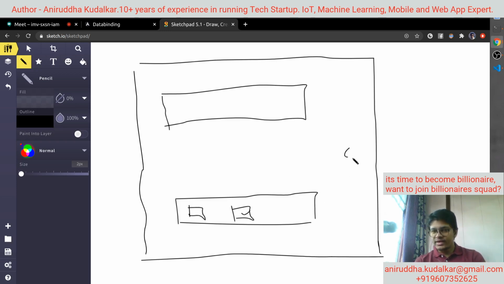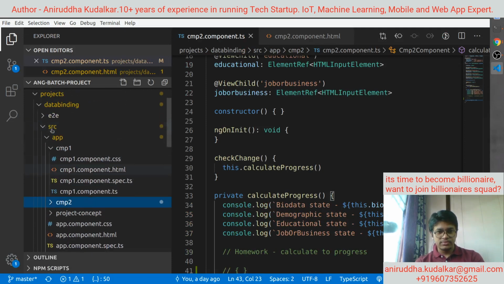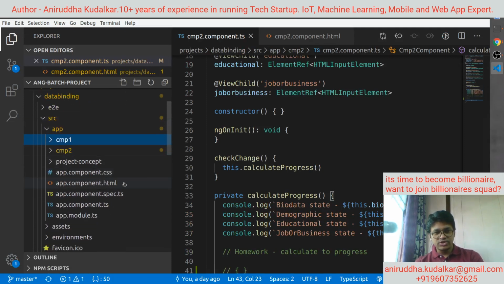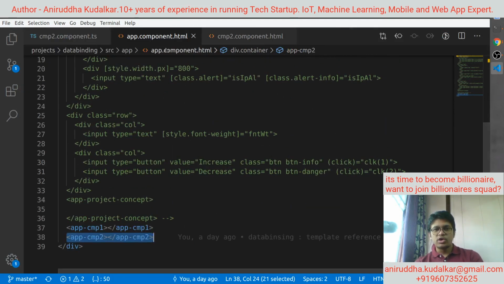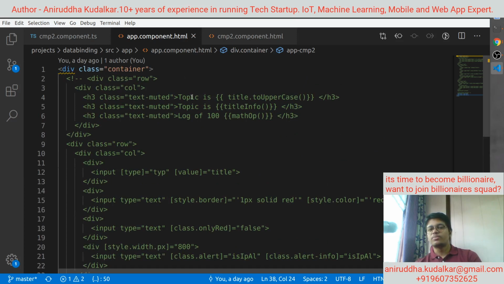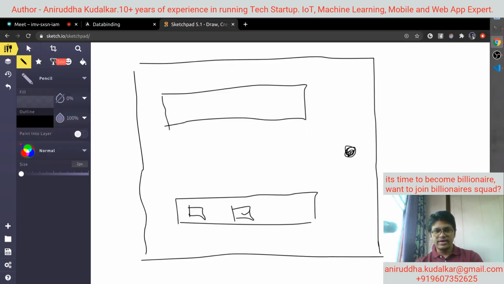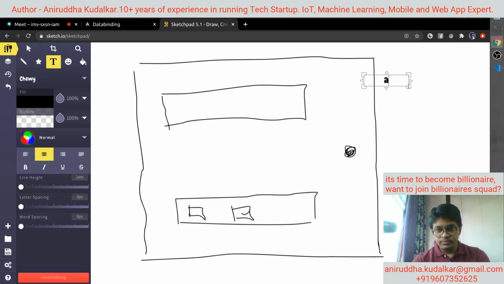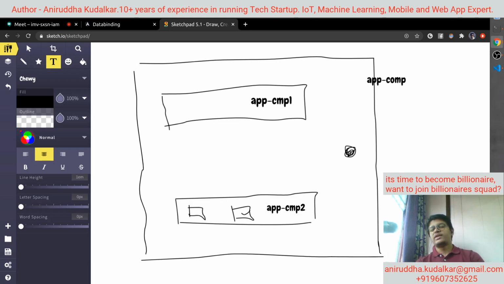So what we can do here, we can create one variable in a parent component. If you go here, app.component.html, see, app.component.html is a parent for this. In these two we have written app-cmp1, app-cmp2, and the parent is this app.component.html. So this is our app-cmp1, and this is our app-cmp2, app-cmp1 and app-cmp2.